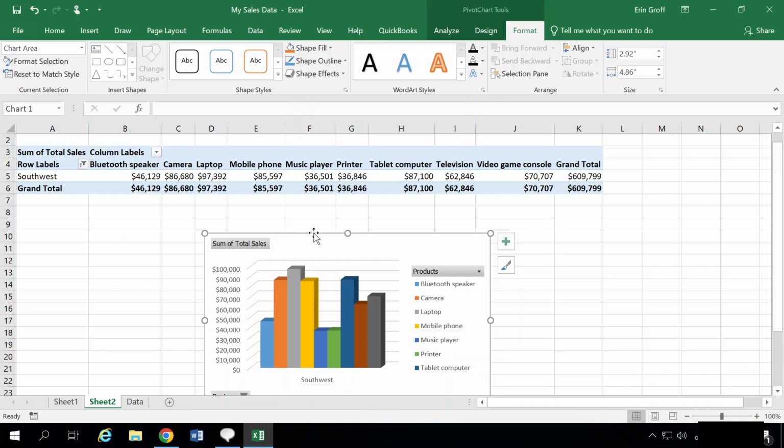So this displays total sales of products in the Southwest region. You can see that the sales of Bluetooth speakers, music players, and printers are low in this region. So that's our light blue column, our dark blue column, and our green column. So this is shown in our legend to the right.